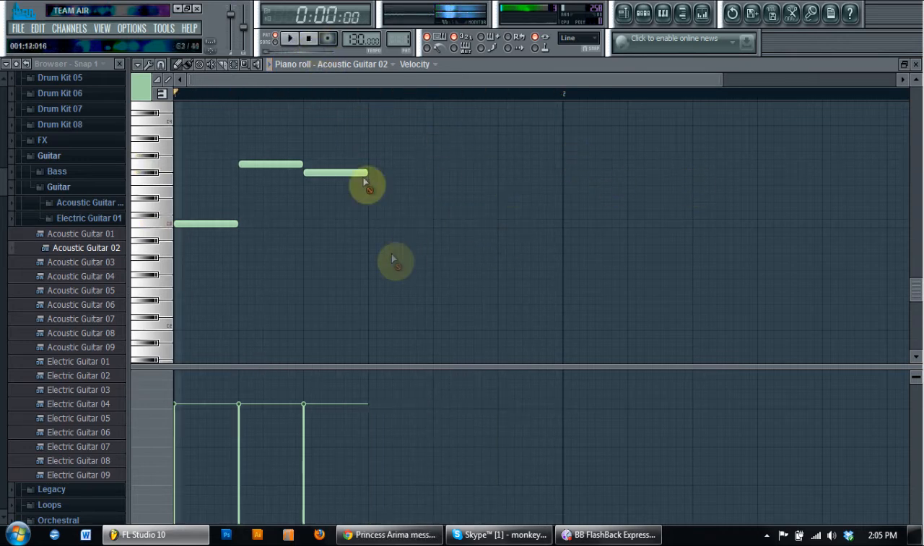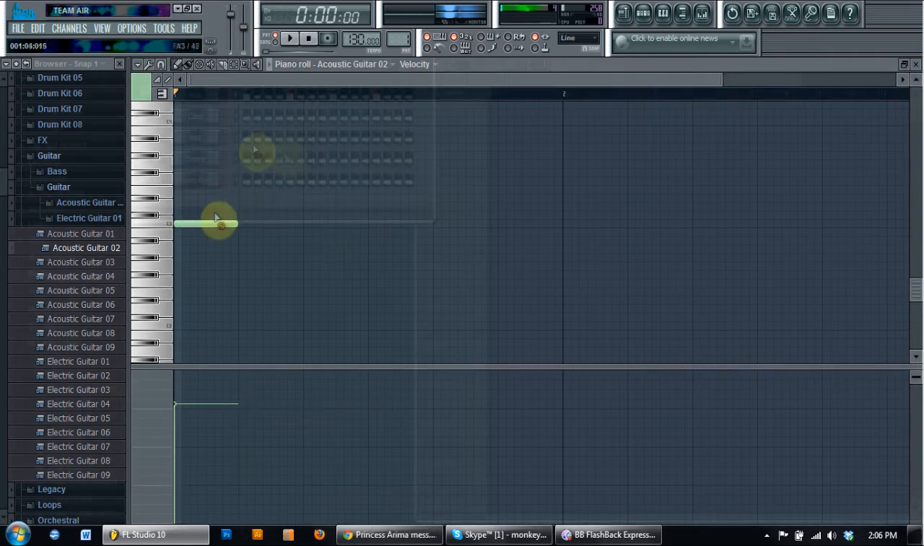See? Very simple, very easy. And just like in the step sequencer, in piano roll, we can delete notes by right-clicking.